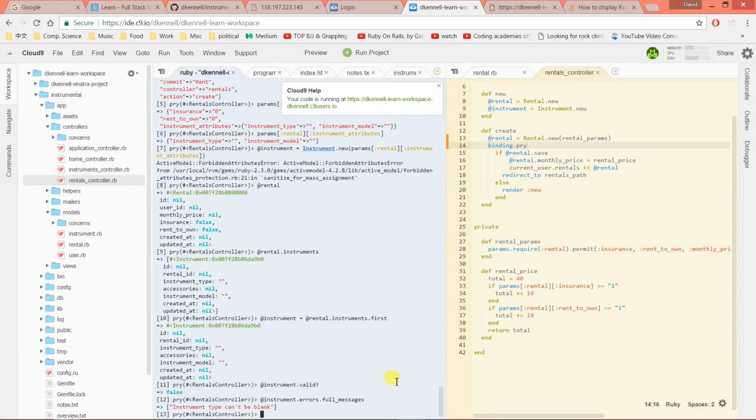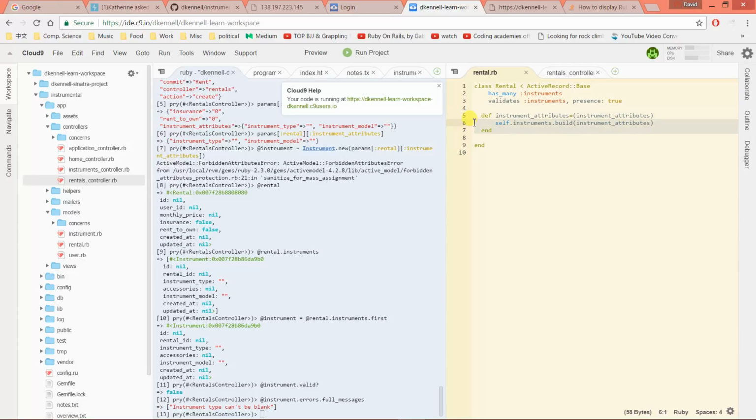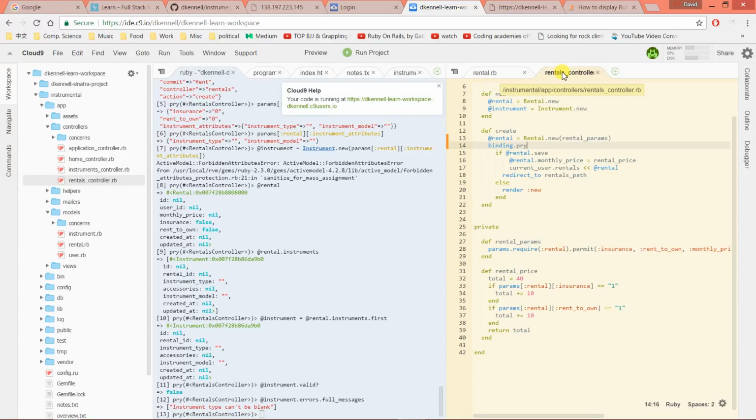What I want to do is I want to get that error message. I want to re-render the rental form with that error. So, funny thing is that this is where it happens in the rental model because we've got that custom writer there. So, somewhere we need a conditional. I'm trying to figure out exactly where, because the rental is still going to be valid, but the instrument will not.